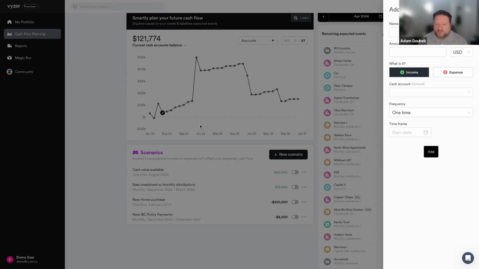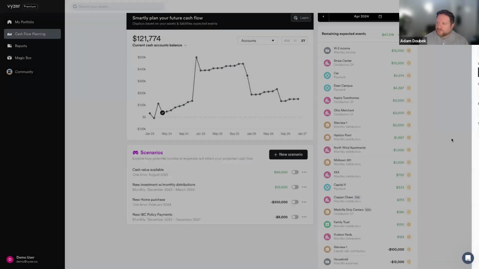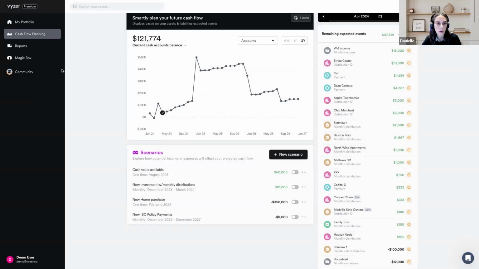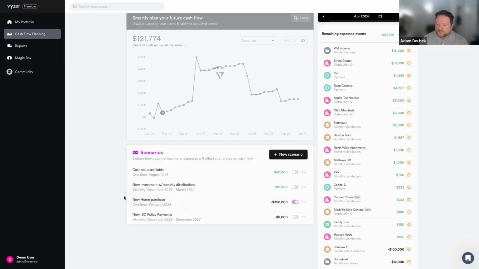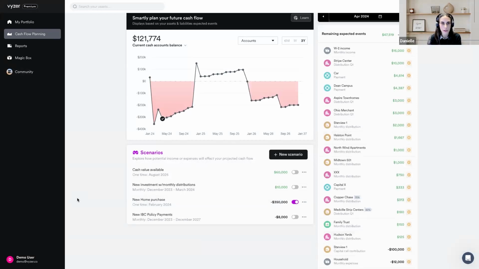This scenario feature just gives you a lot of options to play with and see what kind of things you can get involved in, of course, in the future. Let's toggle on one just for the example's sake. So very easy. These are already programmed in, very easy to toggle on and off. And obviously you get to see, okay, I cannot buy a new house for $350,000.